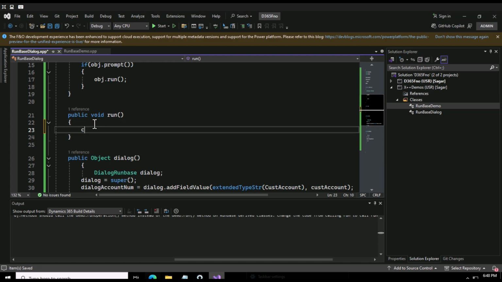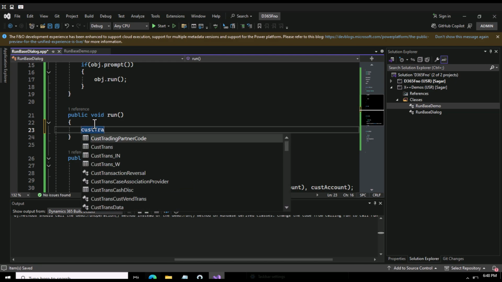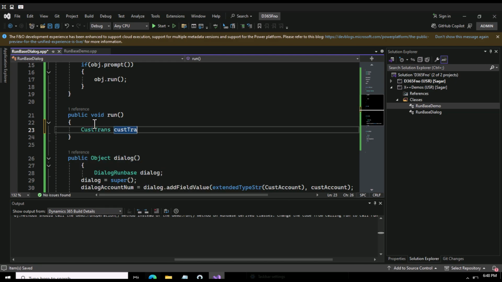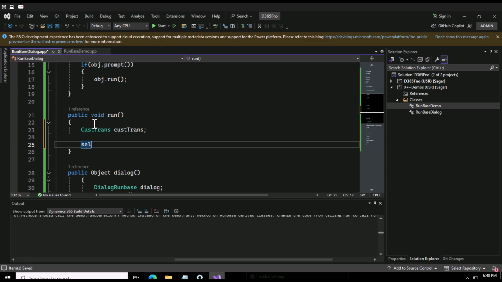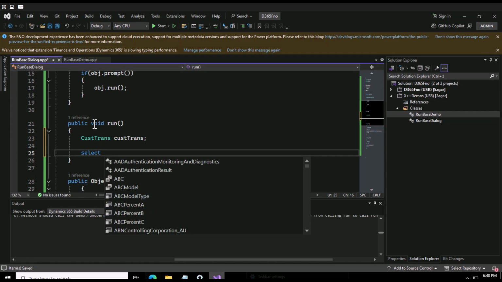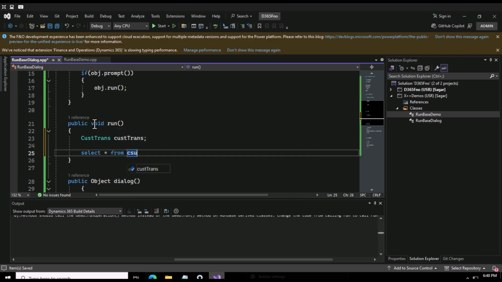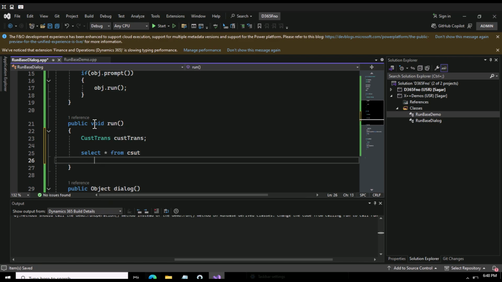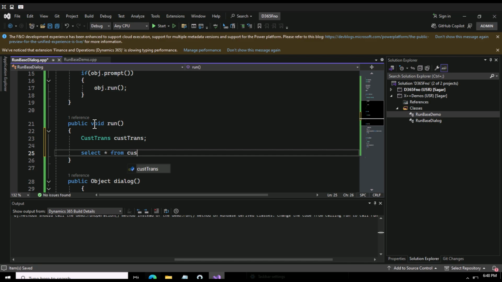So I'm going to use my cust transaction table. I'll say cust trans. Here I can simply say select. First of all, I will write the generic code: select asterisk from cust trans. Now we'll do modification. Okay, now I will do modification.